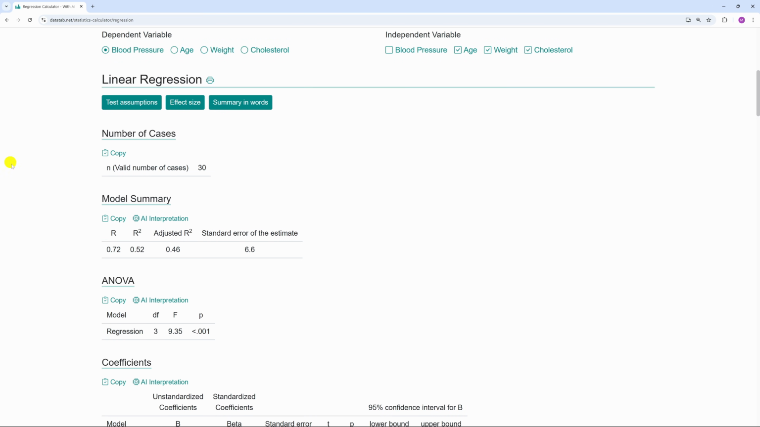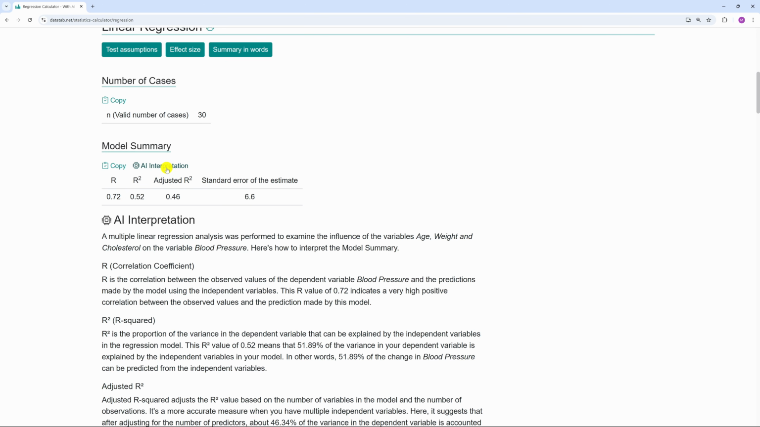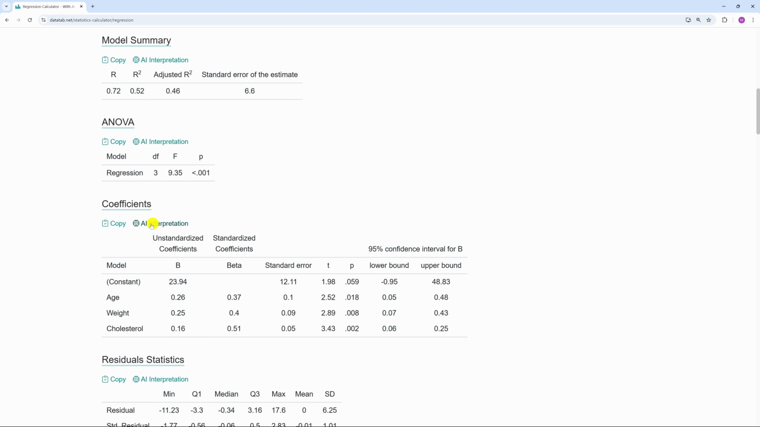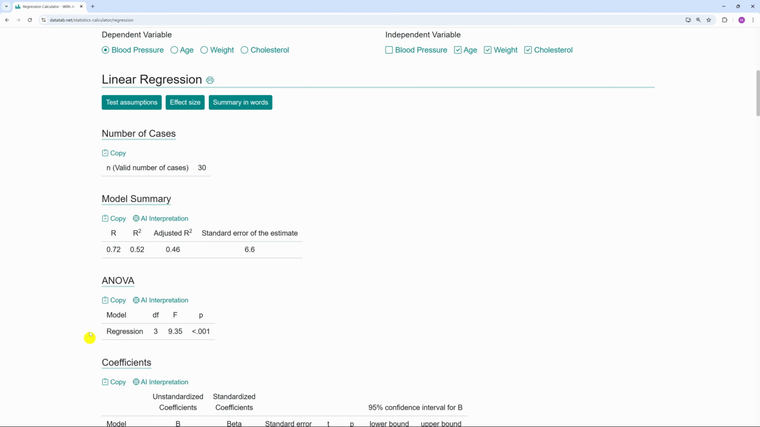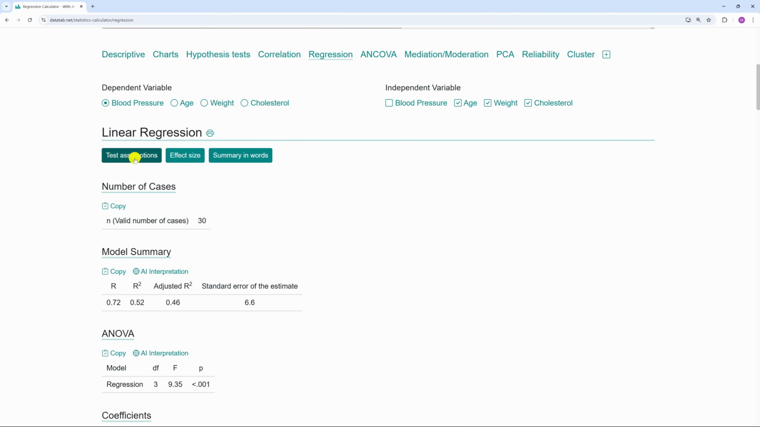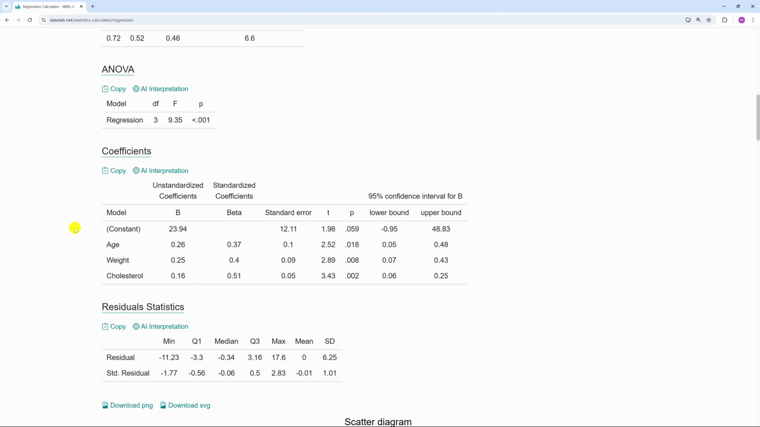If you need an interpretation of your individual data, you can just click on AI interpretation at each table and you will get a detailed explanation of your results. And if you want to test assumptions, just click here. But back to the results.